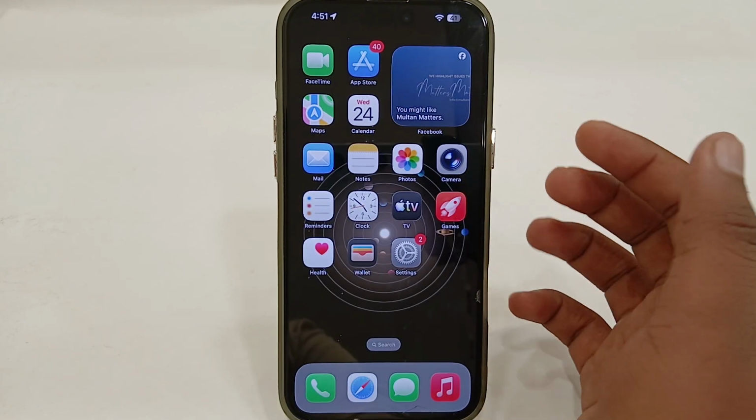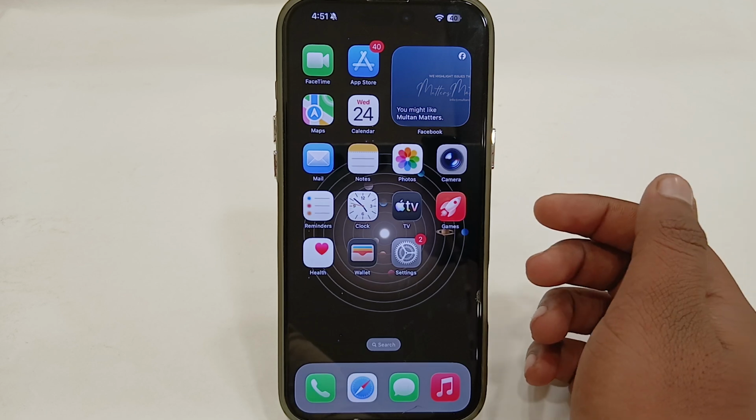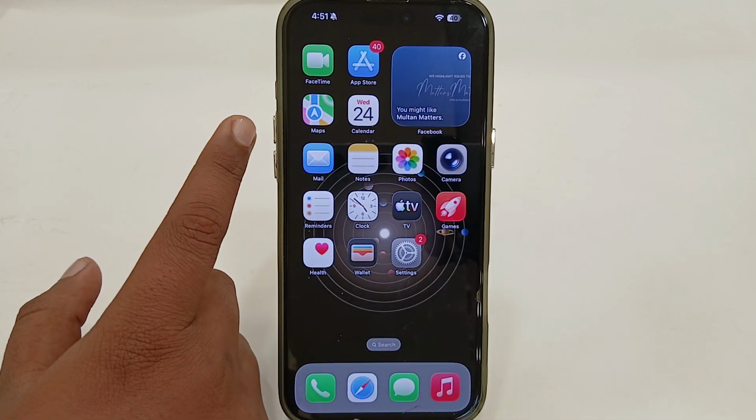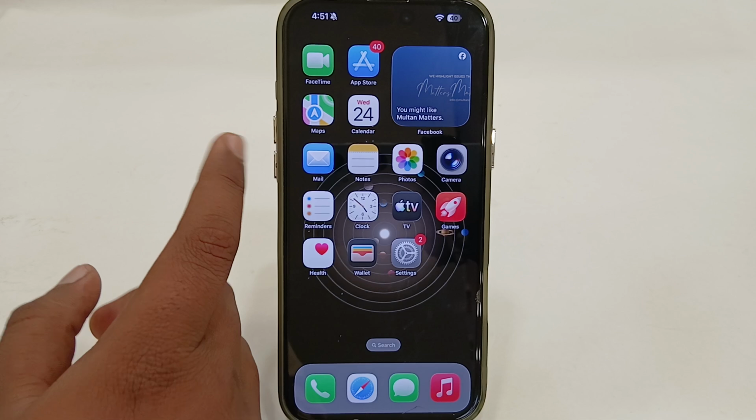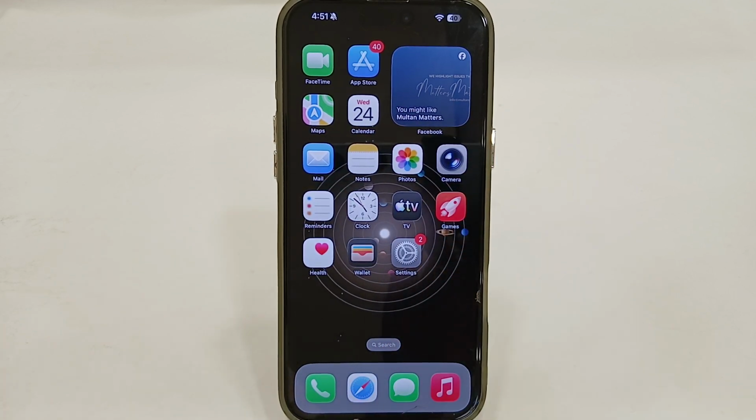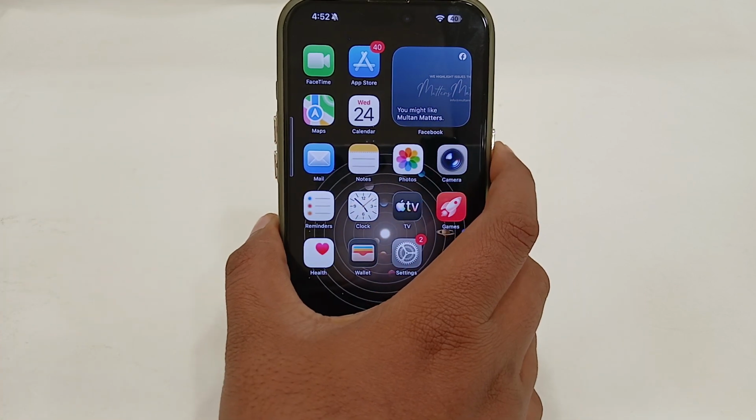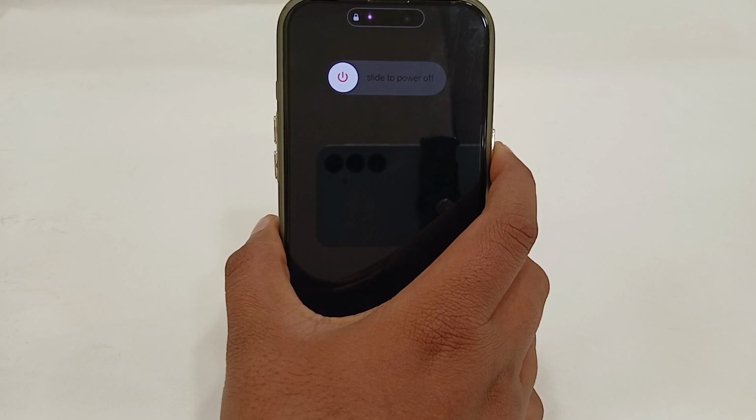I recommend that you first restart your iPhone to fix minor glitches. To do that, quickly press and release the volume up, then volume down, then press and hold the power button and wait for your phone until its screen goes fully black. So here, let's try this. Quickly press and release the volume up and volume down, then press and hold the power button and wait until the screen goes fully black.